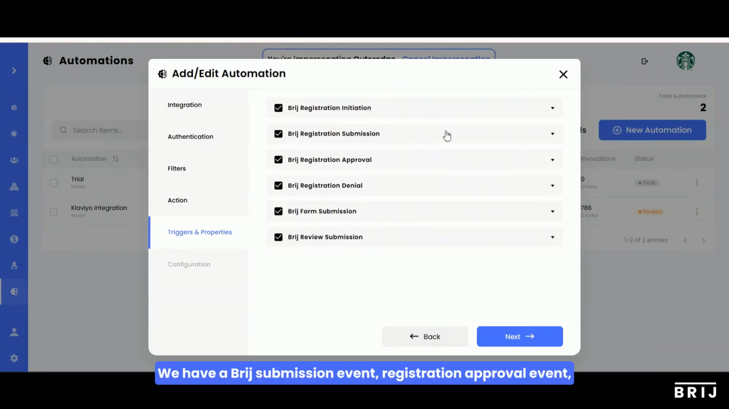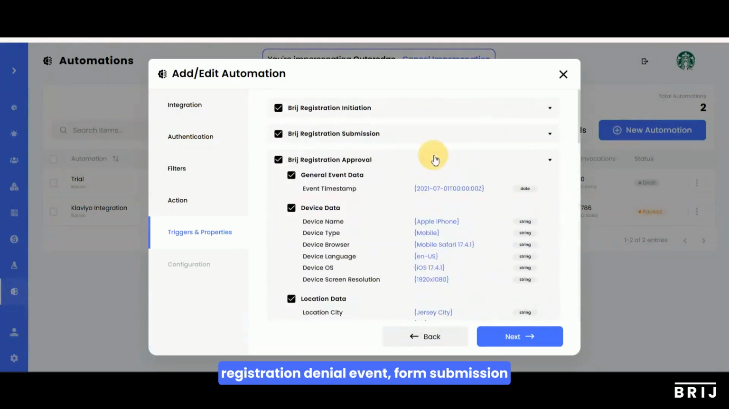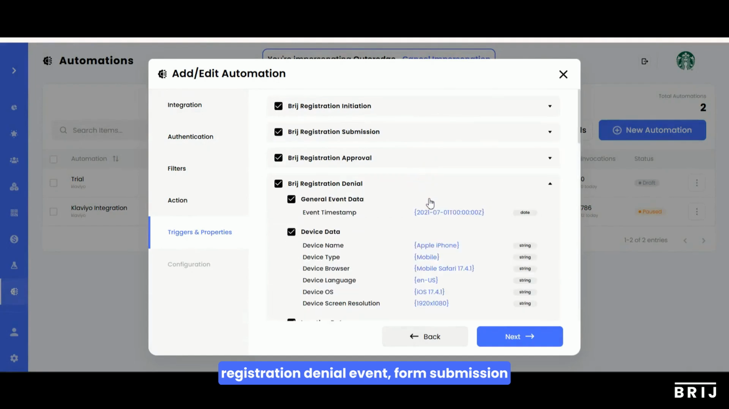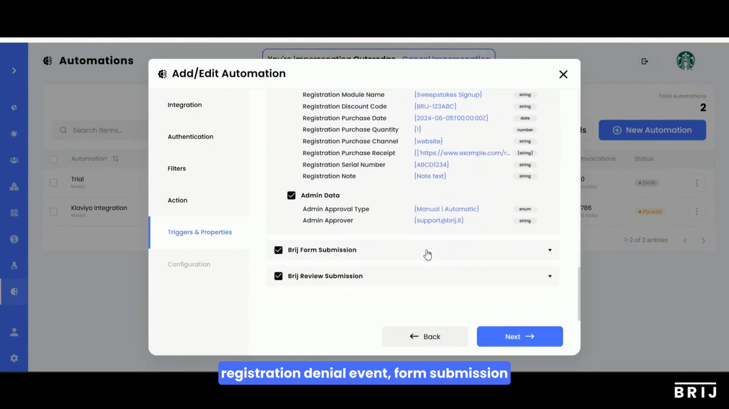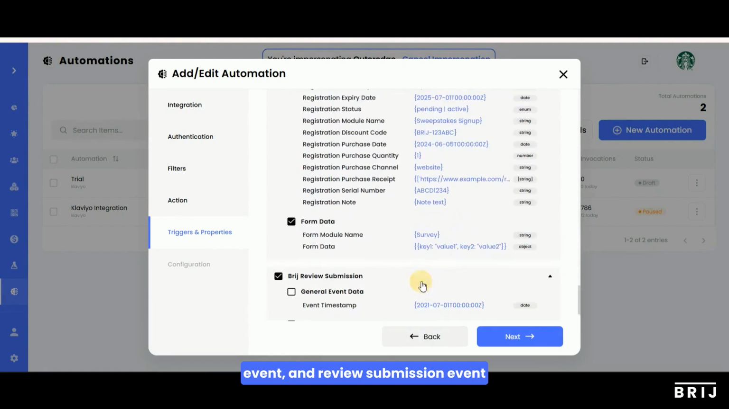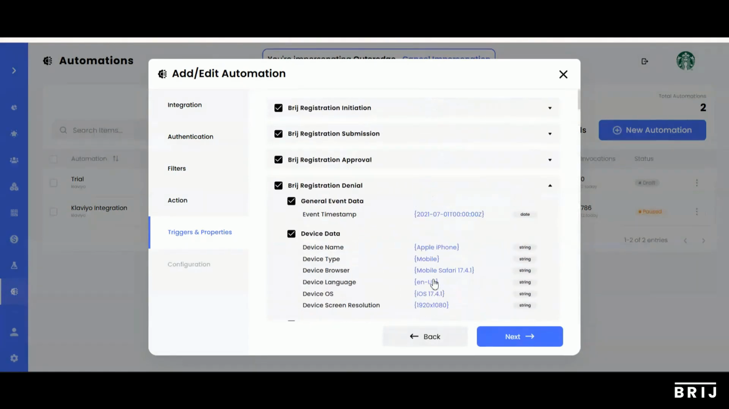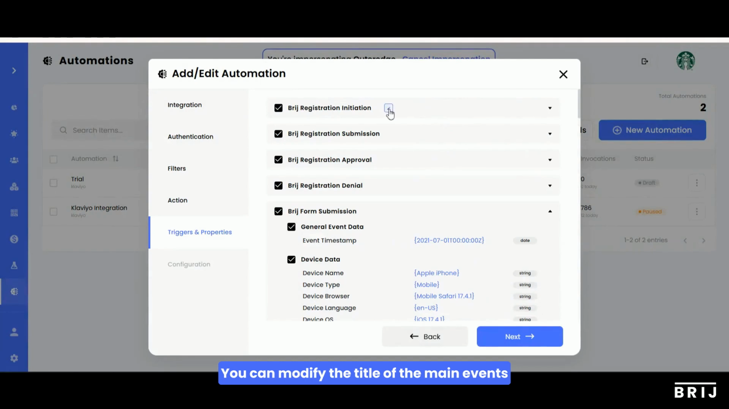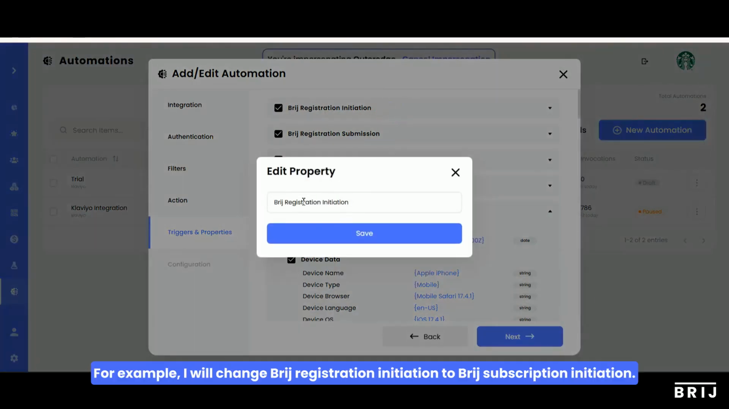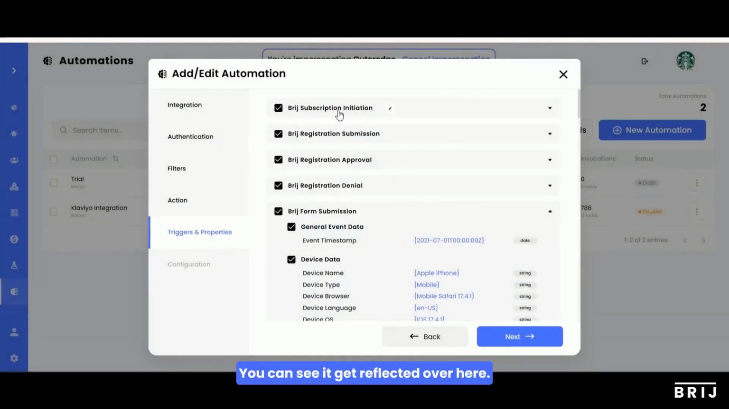We have a Bridge Submission event, Registration Approval event, Registration Denial event, Form Submission event, and Review Submission event. You can modify the title of the main events. For example, I will change Bridge Registration Initiation to Bridge Subscription Initiation. Click Save. You can see it get reflected over here.